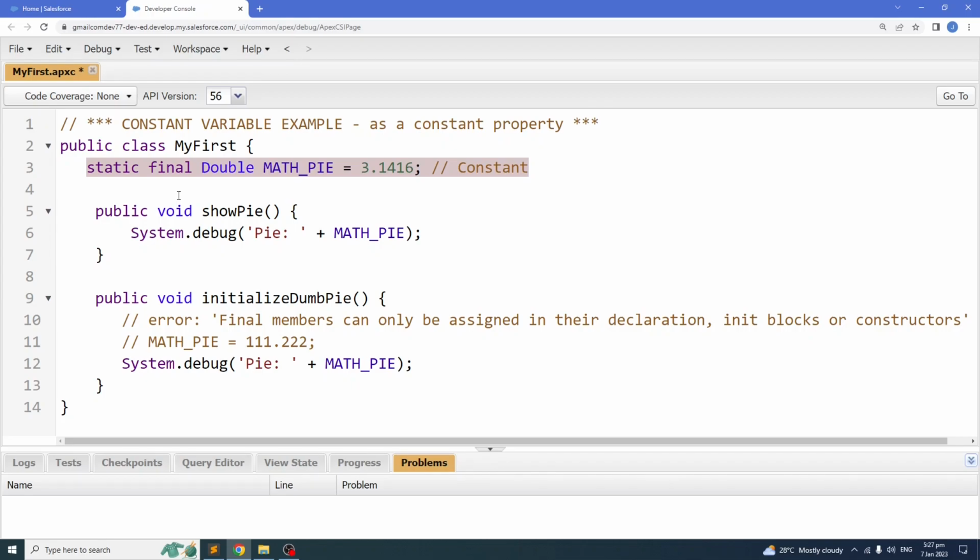Just don't forget the static final keyword modifiers for constants. All right, so on our next lesson, we'll be discussing primitive data types.